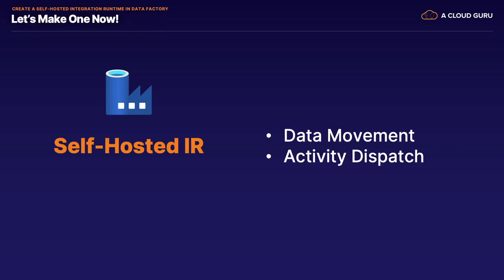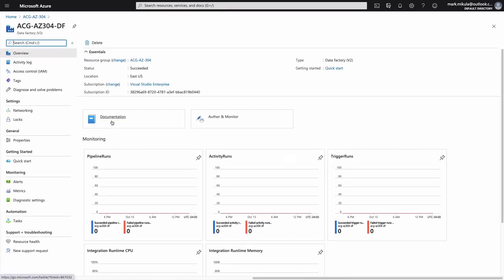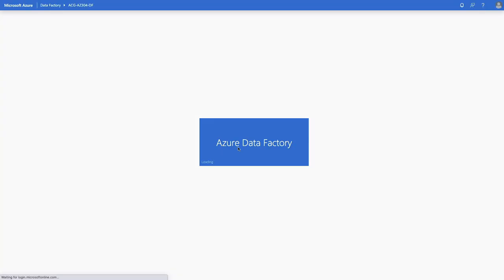Let's go ahead and make a self-hosted integration runtime now so that we have the ability for data movement and activity dispatch. Inside the Azure portal, I've already created a resource group for AZ304, and inside of it, I've created a data factory. Let's go ahead and open it up, and we're going to select Author and Monitor, which opens up the Azure Data Factory interface.